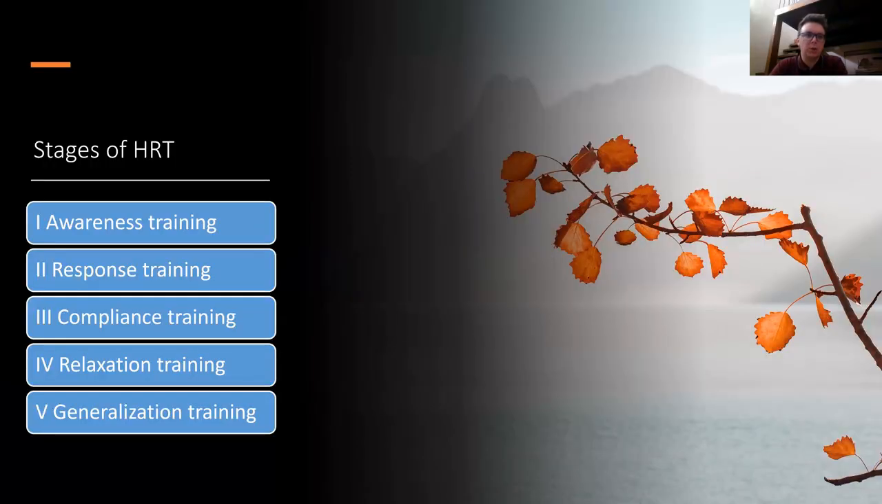So here are the stages of habit reversal training. The first stage is awareness training, and then there's response training, and then there are compliance, relaxation, and generalization training.